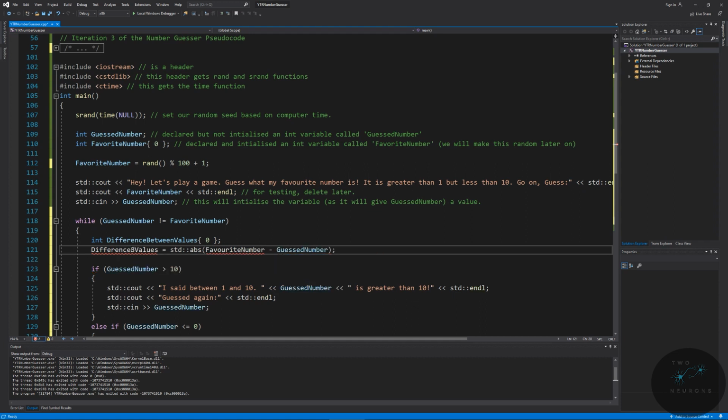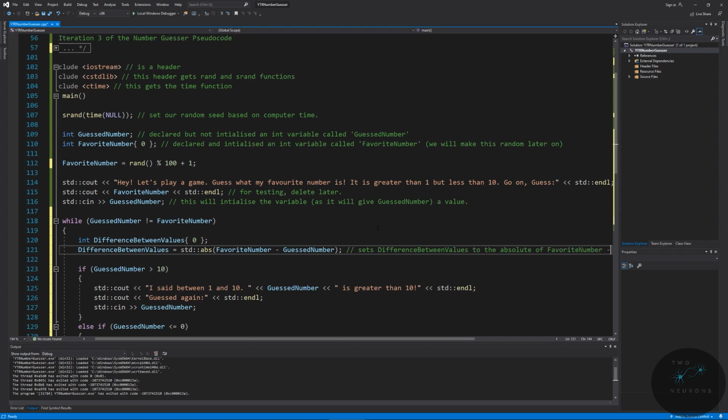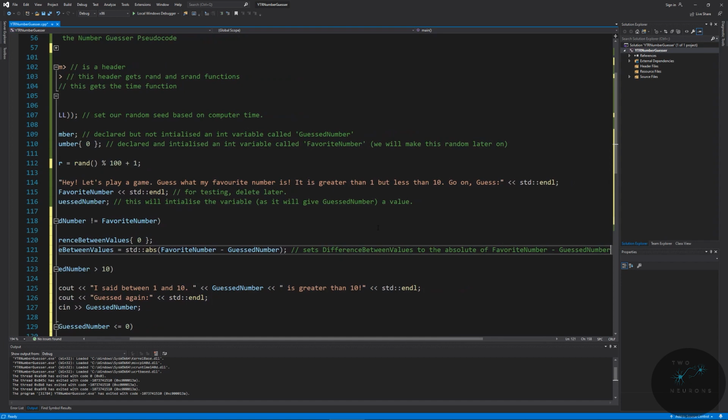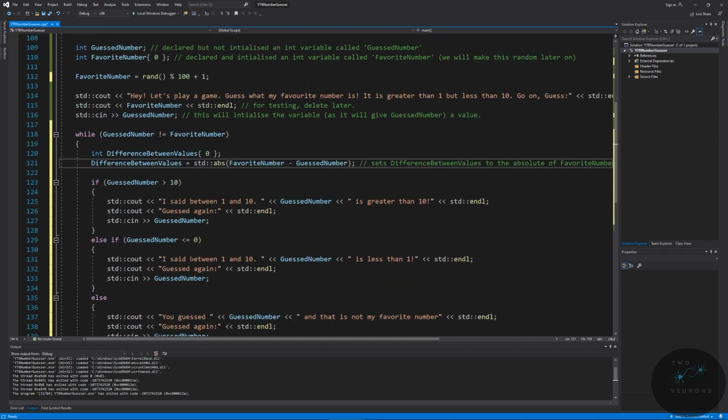Favorite number minus guessed number. And it's not different values, it's difference between values. There we go. And I put the extra u in there by mistake. These are not the mistakes I was talking about. So this sets difference between values to the absolute of favorite number minus guessed number. All right, so now that we've done that, we can put in our else's.